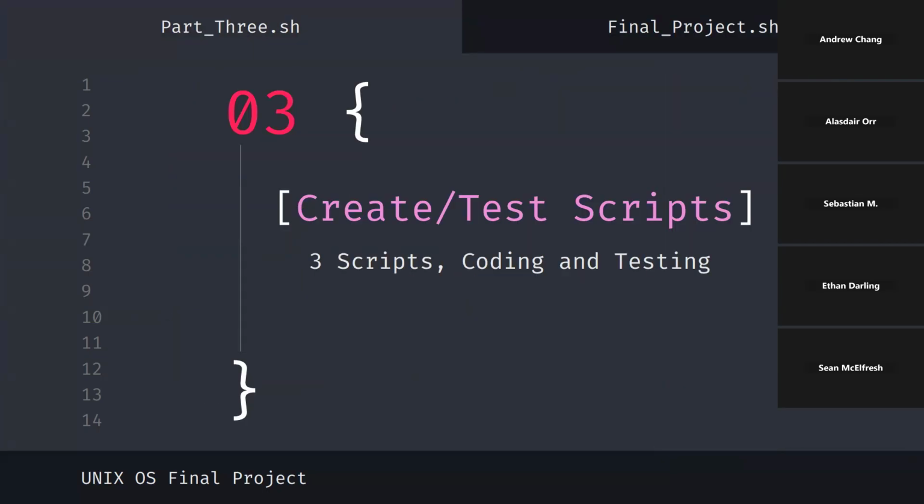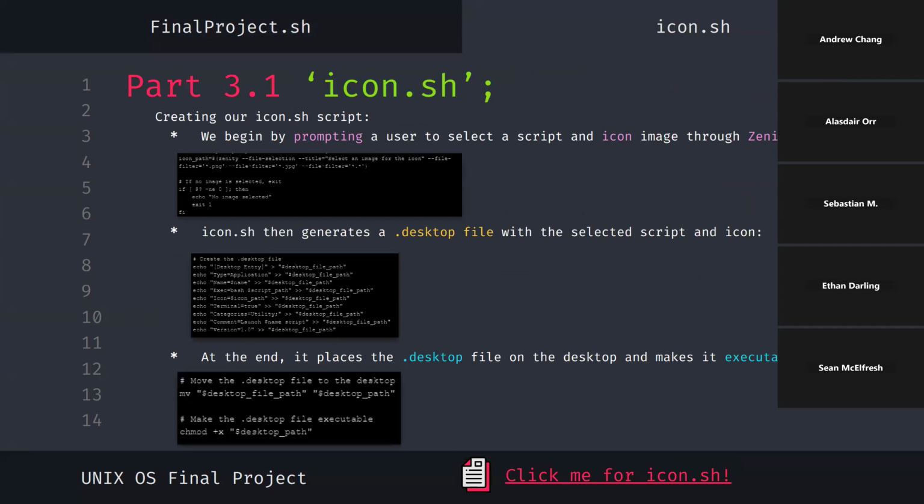So create and test scripts. We did 3 test scripts. Me and Sean split this up. Next slide. So the first script I did was the icon.sh file. How this works is we prompt the user with a dialog to select the script file, and then an icon will appear on the file. When we create the desktop file, it gets the user's input, then copies that file over to the desktop and makes it executable, which automatically makes a shortcut. It's a shortcut executable. Then yeah, next slide.